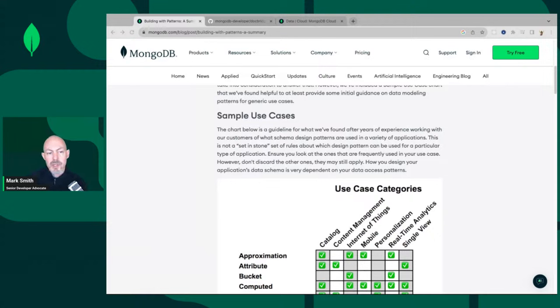And a lot of the ODMs don't necessarily help you. So an ODM is a library that acts as an interface between you and MongoDB, and most of them do some sort of version of data validation and converting documents into classes. But they don't do a lot to translate the data that you have in the database into the kind of structure that you want in your application.